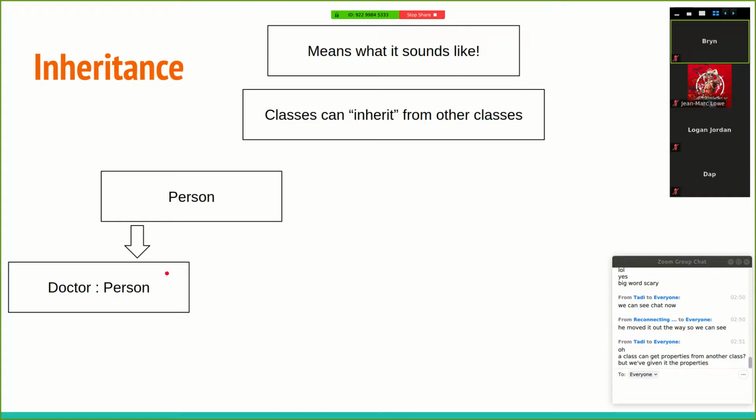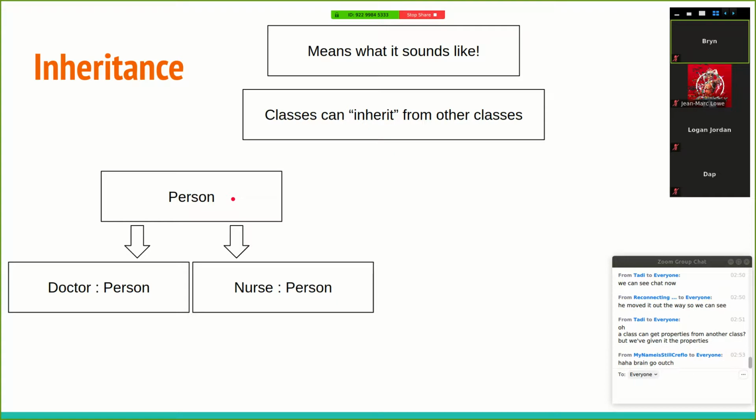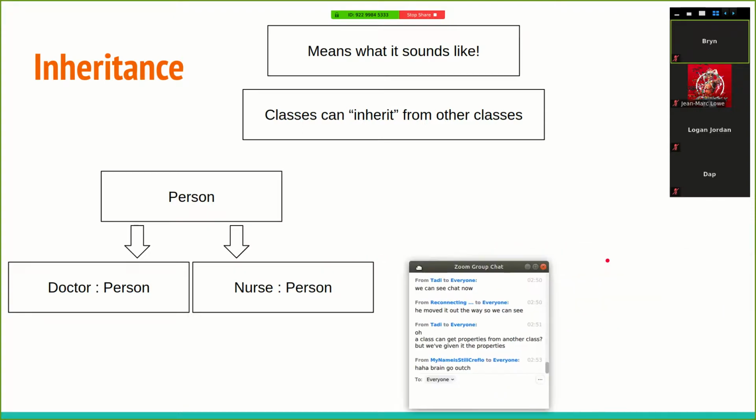And again, I could say something like nurse person. This would say that doctor inherits from person, but nurse also inherits from person. So a nurse would have a weight, a height, and a hair color as well. A nurse could have a bunch of other things as well.